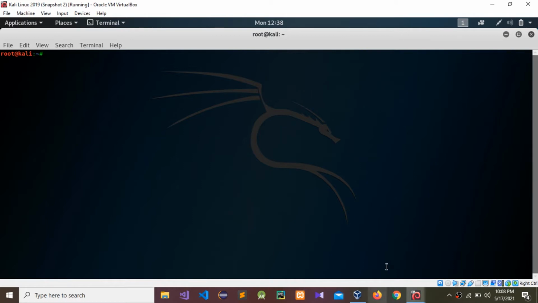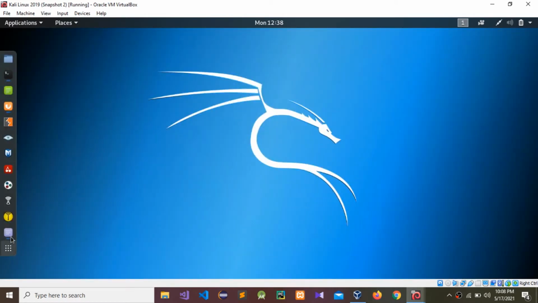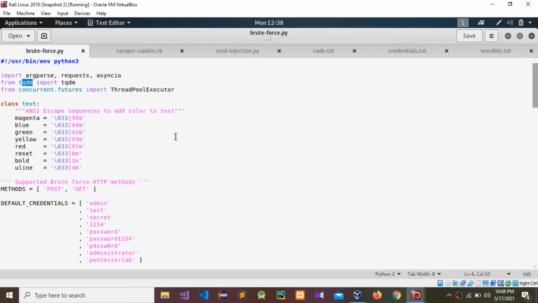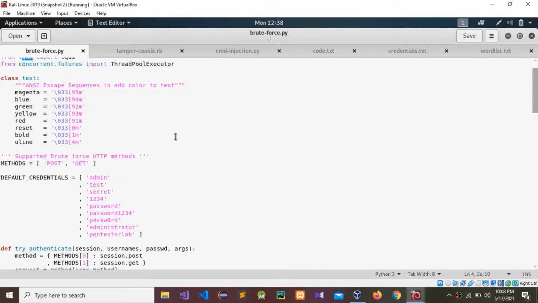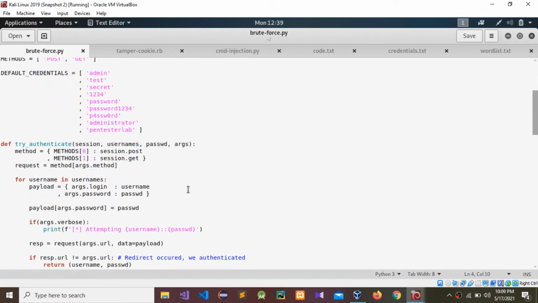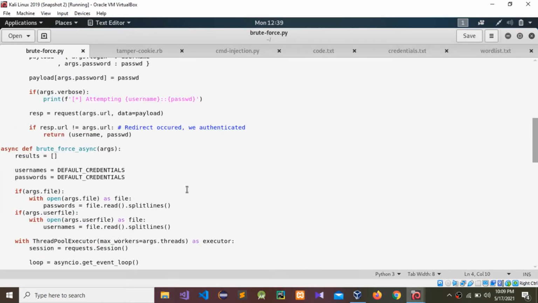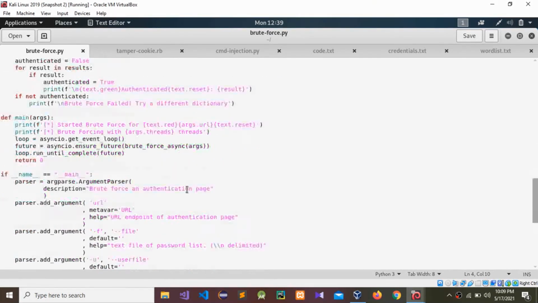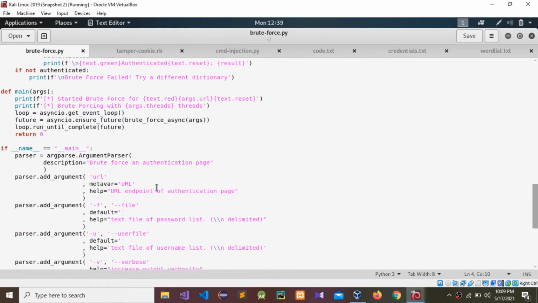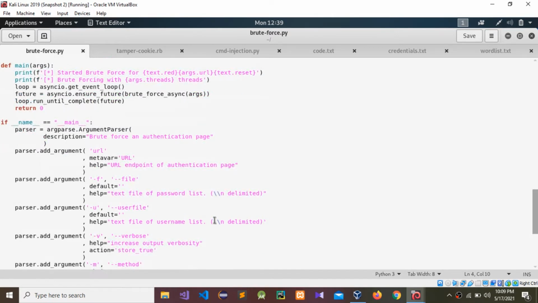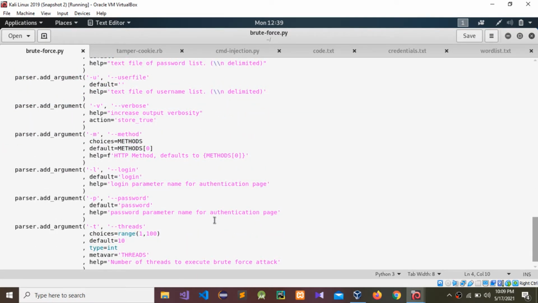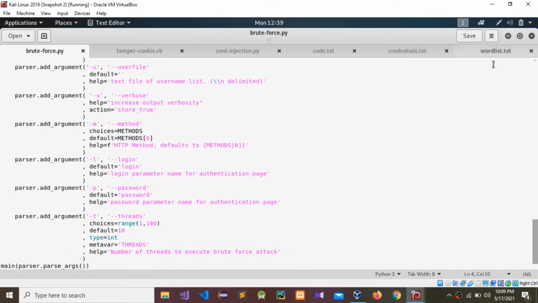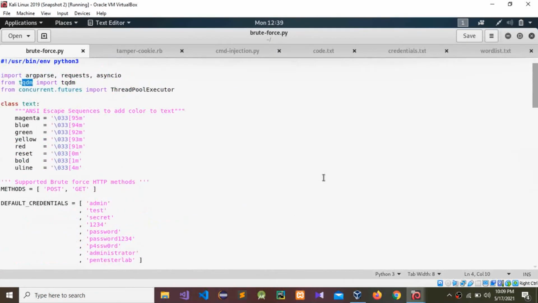This is the code that we want to use to brute force. You can see the default credential test, admin, secret, password. This is a try authentication function. We need to find a username and password, so we check one by one the URL, user files, and methods. So I'm going to brute force this site.